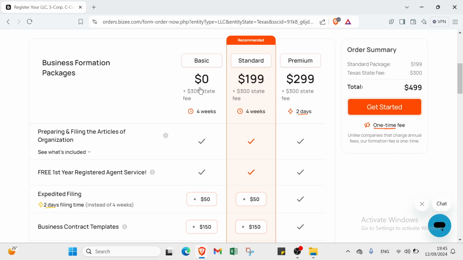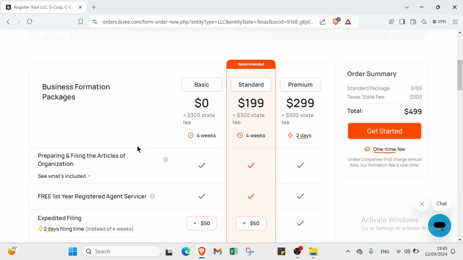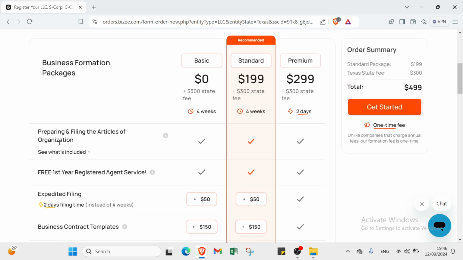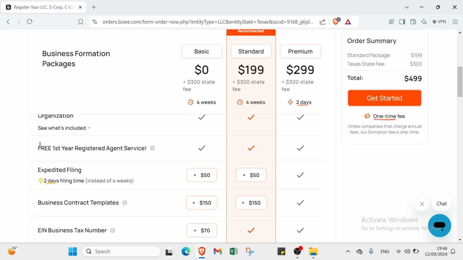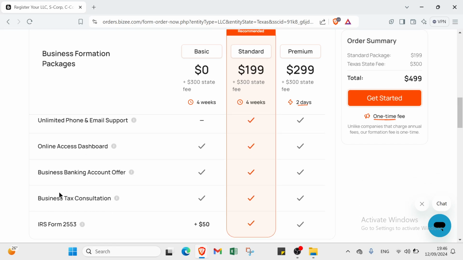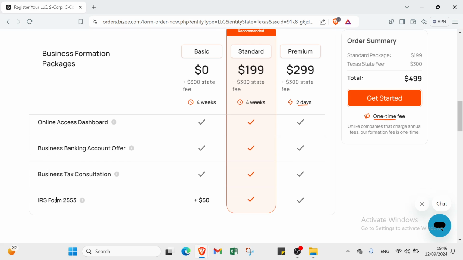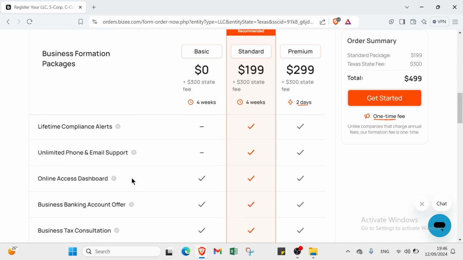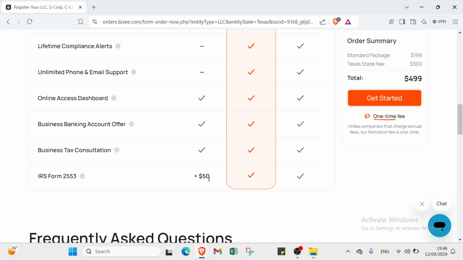Then we will find here three packages. The first one is Basic, then we have Standard, then we have Premium. The first one is free plus a $300 state fee, and it takes 4 weeks. It includes preparing and filing the articles of organization and a free first year registered agent service. Then we also have an online access dashboard, business banking account offer, business tax consultation, and Form 2553, and for this one you have to pay $50.